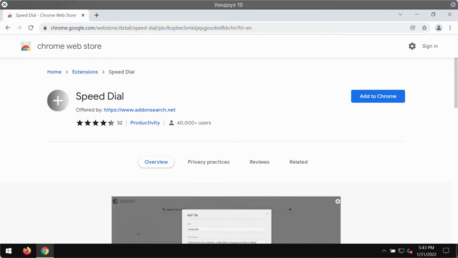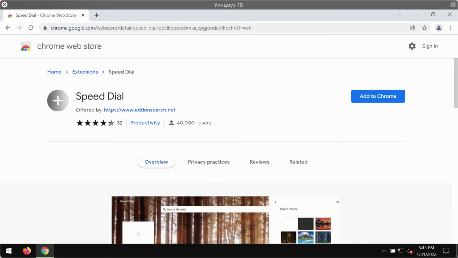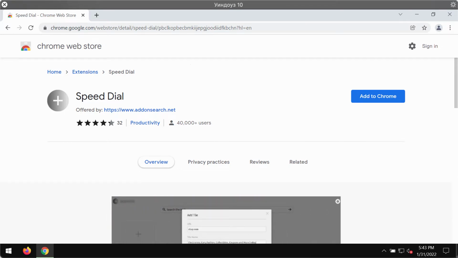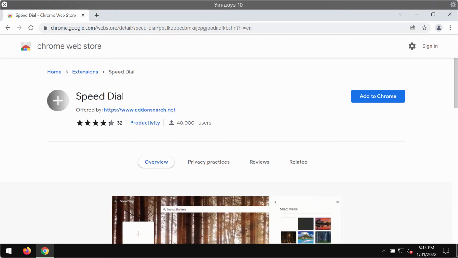We have discovered that Speed Dial is currently spread through a lot of fake browser update alerts and some misleading pop-ups that may attack your Google Chrome browser. So, Speed Dial extension promotes addonsearch.net fake search engine by making it the default search engine, homepage, and even the new tab page. We also notice that it does not generate any results.